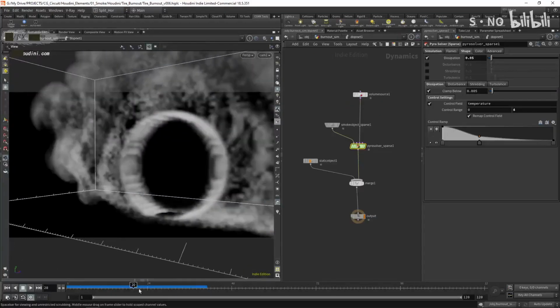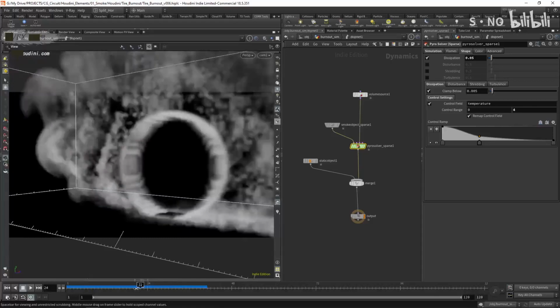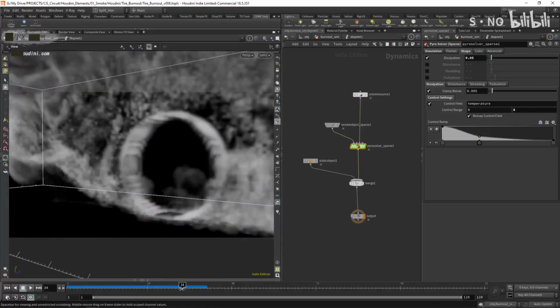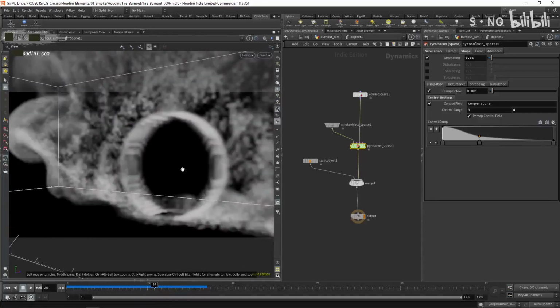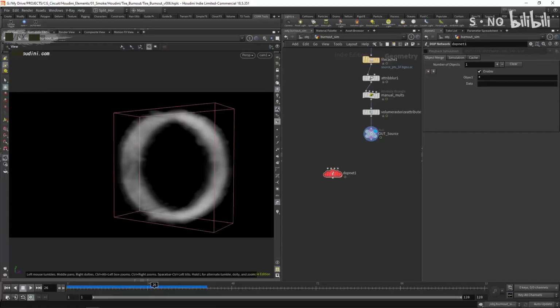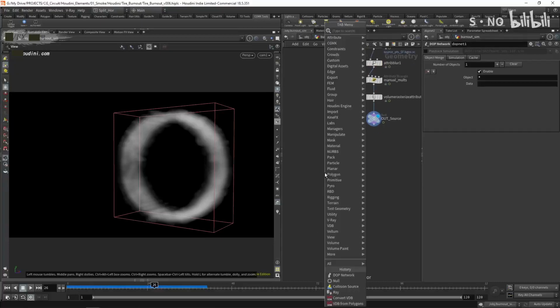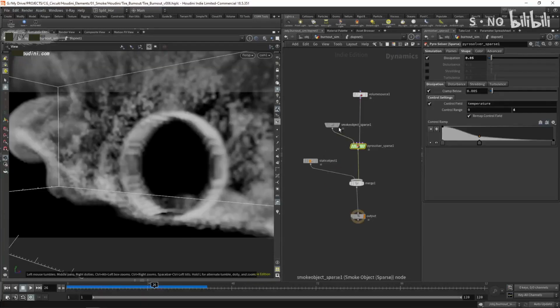Whenever you want to preview your simulation, there are a few settings that we should set up to make it faster or to make it look better, same as we've done before in the previous lessons. So here on the Burnout Sim, I'm going to create a DOP Import Field. Let's put the DOP network there. Let's set the object to be the smoke object, but let's get its name: smoke object sparse1, Control-C, up.